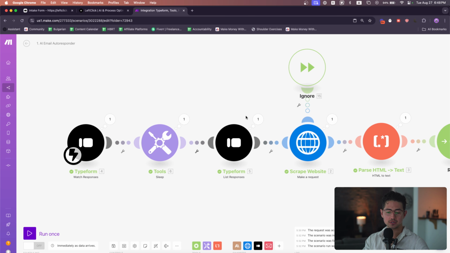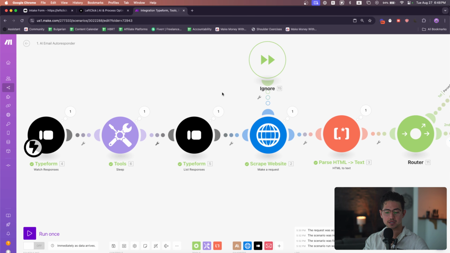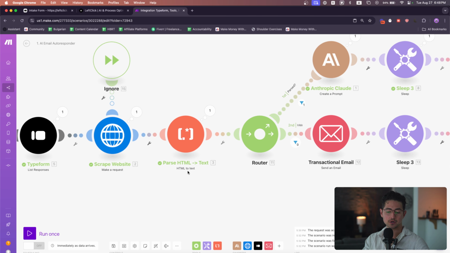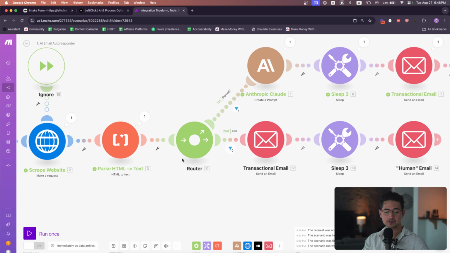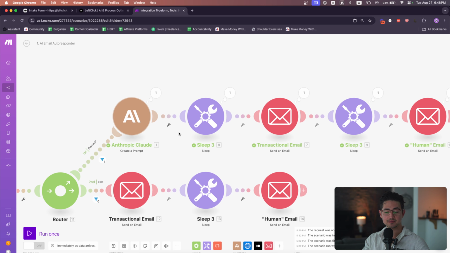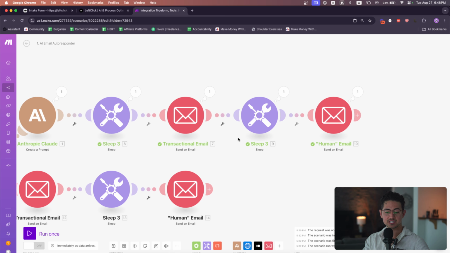We have a couple of these modules for Typeform. Now what we'll do is we'll get the website URL, and then we'll scrape it just using an HTTP request. We'll then parse the HTML there, turn it to text. And then if we found a parsed website, sometimes we will not have, then it'll customize the reply using both a templated transactional email and then a human email.